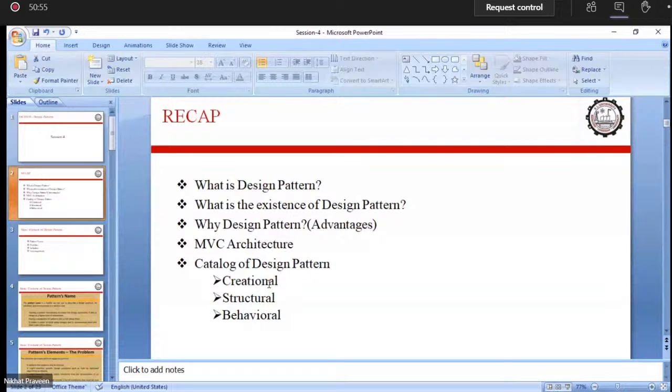Okay, so I'm proceeding to the next one, the basic elements of the design pattern.